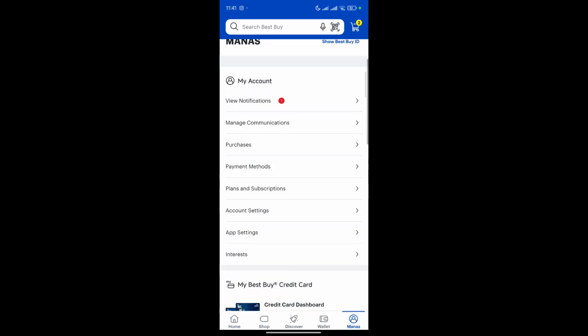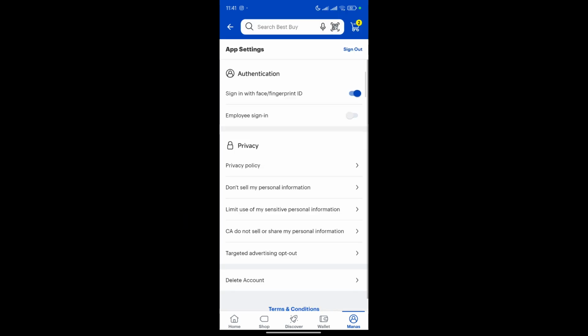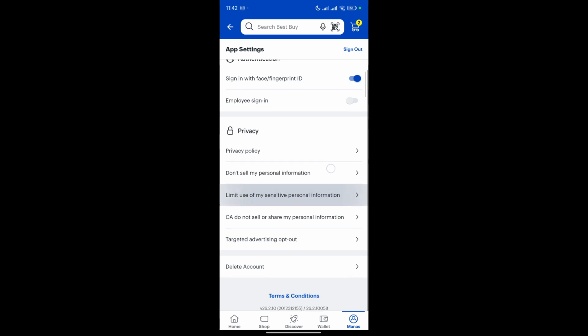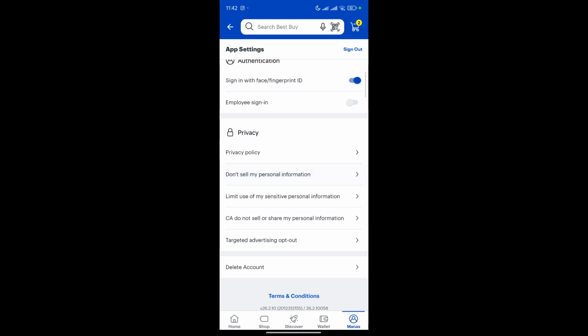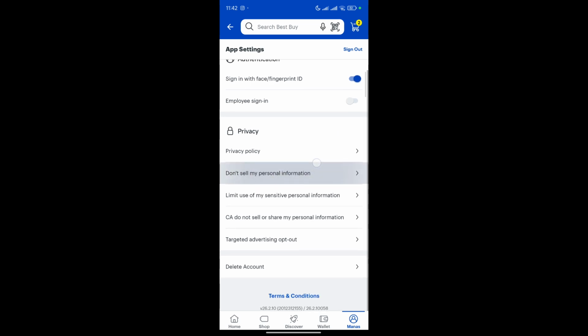And here, you should be seeing various options. Now right below account settings, you should be seeing app settings. There you go. This is your app settings right here. You can just simply open it up, and once you open the app settings, you can sign out, authenticate just like this right here, and then just simply see your privacy policy, your personal information, and that's it.